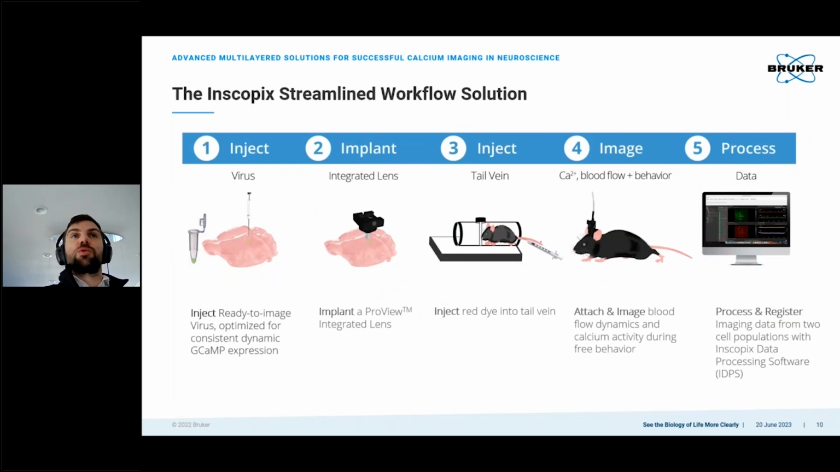Inscopix has worked to streamline the workflow as much as possible so that these experiments, which used to be pretty daunting, are now as easy as possible. First, we inject a virus in order to express a calcium indicator, such as GCaMP. We also worked on integrated lenses to provide optical access with easy docking of the miniscope. I'm putting this tail vein injection in case you want to inject a different dye if your indicator is not a viral expression. Then you do your behavior as well as your imaging.